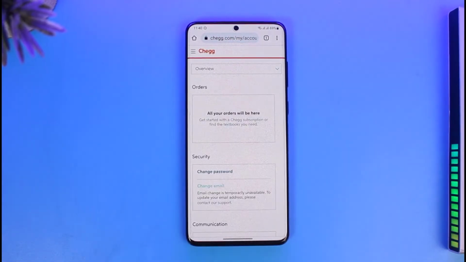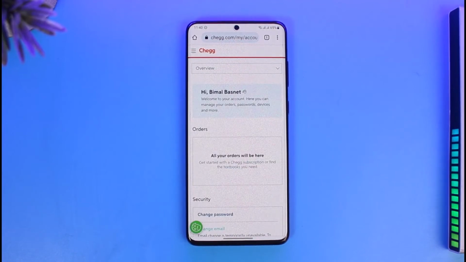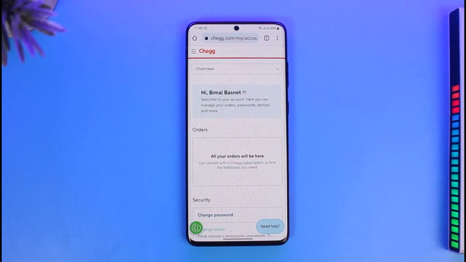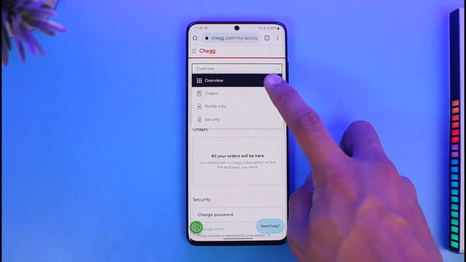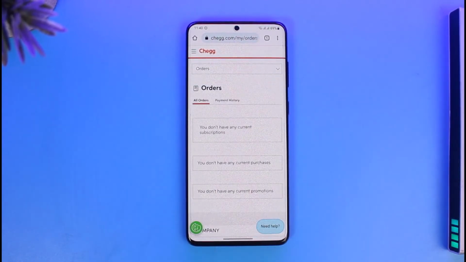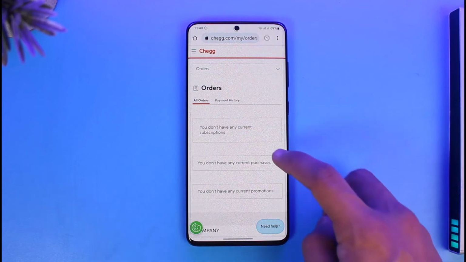Once you go to My Account, by default you'll be taken to the overview page. But what you want to do is just tap on this overview drop down menu and then go to orders. So just tap on the orders button, and once you tap on orders, basically you'll be able to see any subscription.